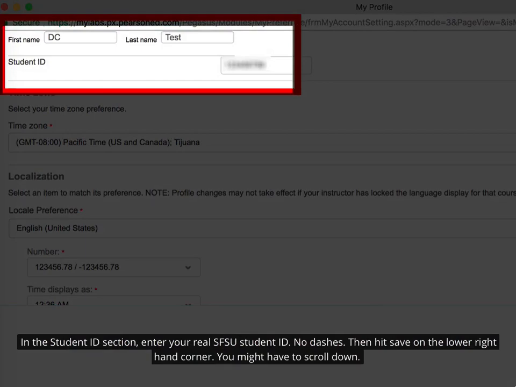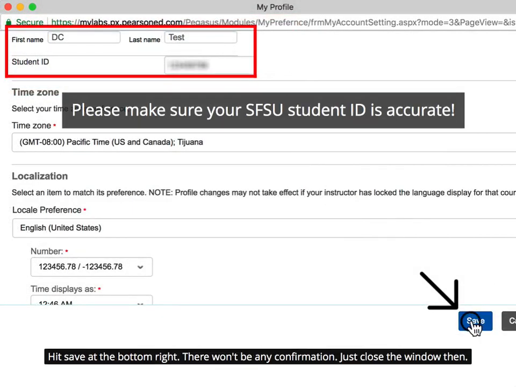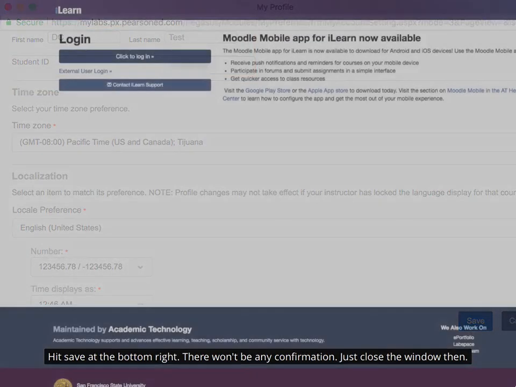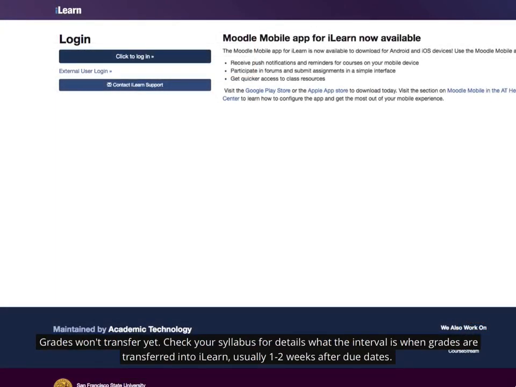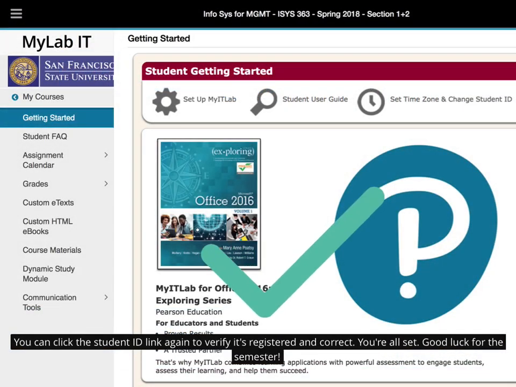You might have to scroll down. Hit Save at the bottom right. There won't be any confirmation. Just close the window then. Grades won't transfer yet. Check your syllabus for details on the interval at which grades are transferred into iLearn, usually 1 to 2 weeks after due dates. You can click the Student ID link again to verify it's registered and correct.